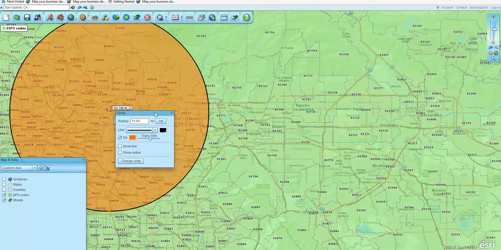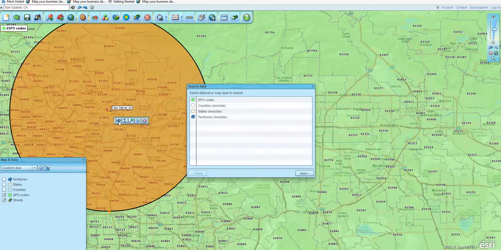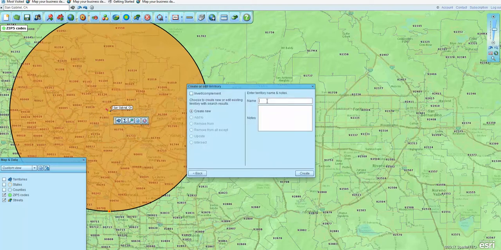Now we can query that radius by simply clicking the binoculars and choosing zip codes. If we want to find all the zip codes within that circle, we click the binoculars and then choose the zip code layer, name that. So we'll call that San Gabriel 15 miles. We create that list. That brings up the data window.